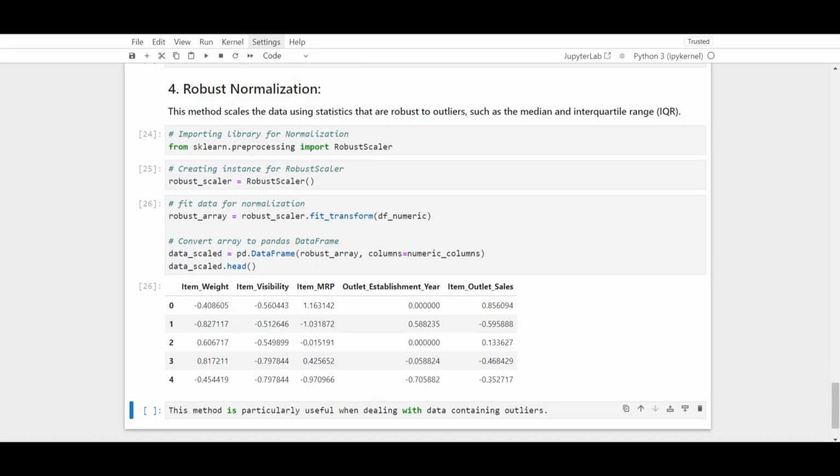And lastly, our fourth technique is robust normalization. This method scales the data using statistics that are robust to outliers, such as the median and interquartile range, IQR. This method is particularly useful when dealing with data containing outliers. To implement it, we need to import RobustScaler from the scikit-learn preprocessing library. Then we create an instance of RobustScaler. Then we use the fit_transform method to transform our numeric data.